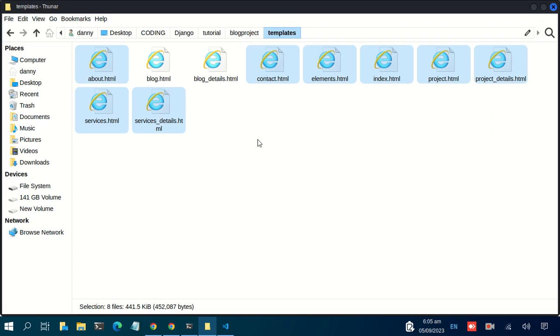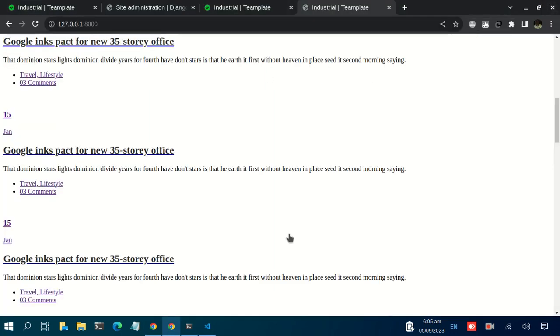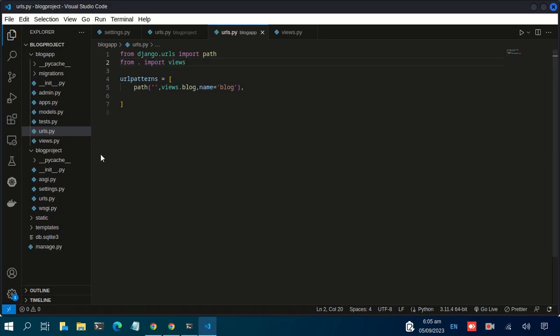In your case, for practice purposes, if you are still learning how to work with Django, you can consume all the other templates. I'll just remove them, then my project looks a little bit cleaner. Then back to my code editor.